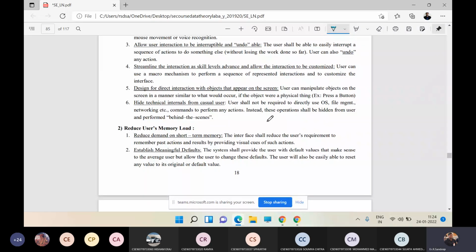Hide technical details and internals from the casual user. Yes, obviously we will hide them. Why? Because we should not tell the user that if you click on the button, this kind of story will happen behind the screens. We should not tell that.